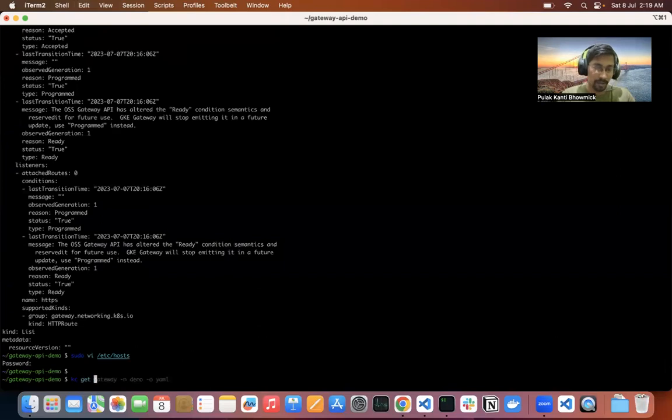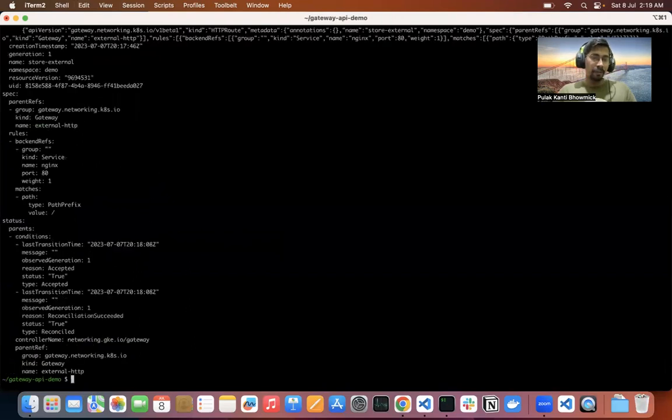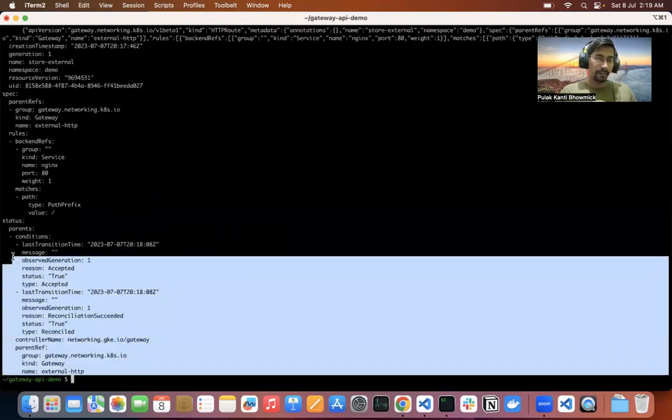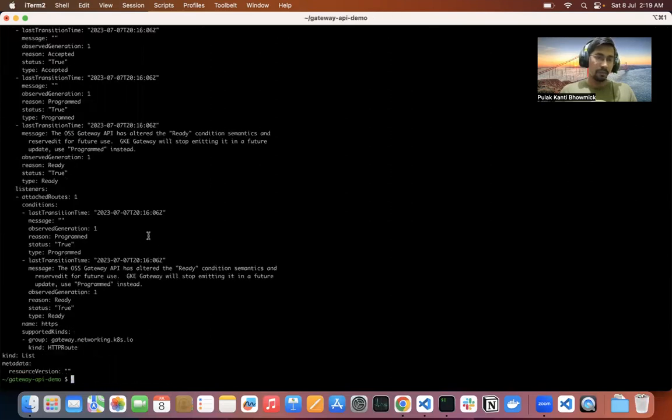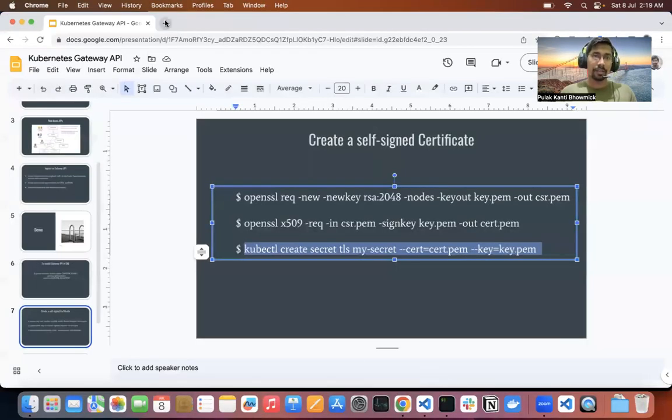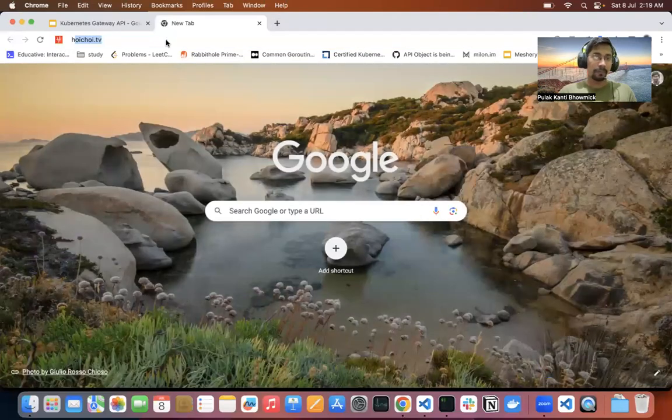Okay, so now let's check our HTTP route status. It should be reconciled in the meantime. Yes, it is reconciled. Now you can see some status, and it says that the parent ref is external HTTP. We can also check our gateway status. Here we can see the attached routes is 1. So now let's try to access it from the browser.